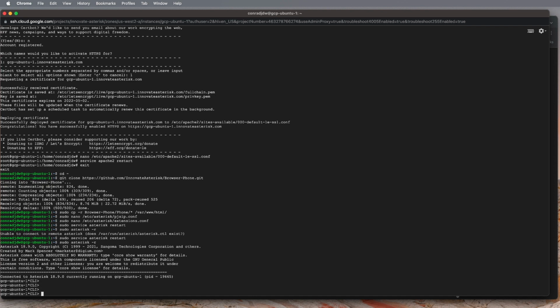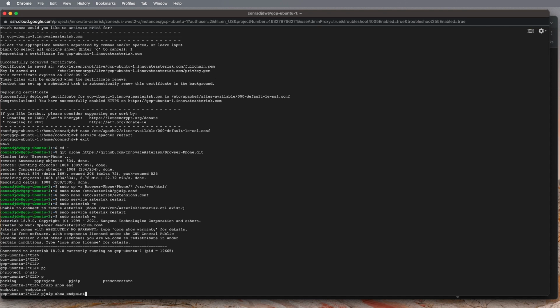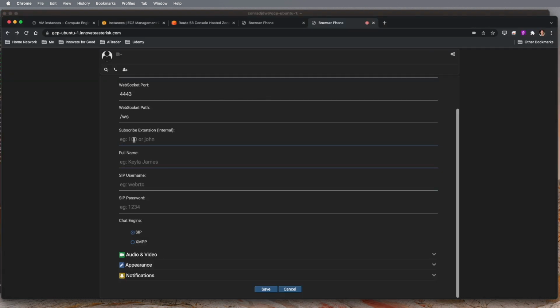Alright, so if I use gsip show endpoints like that, I have my 3 users. So those are the 3 users that I loaded. Let's see if we can use one of those users in here. So give it a DID 100, give it a name user1, and it was user1. Password was 1234. It's a SIP connection.